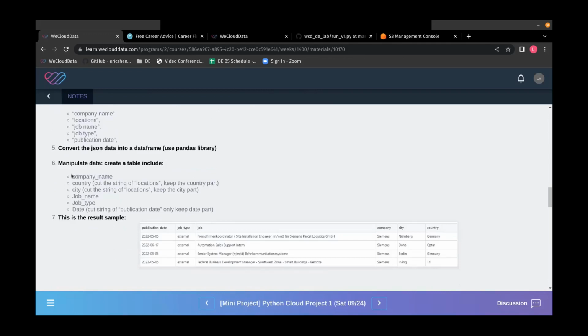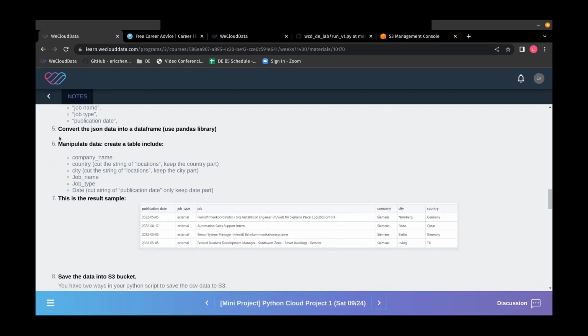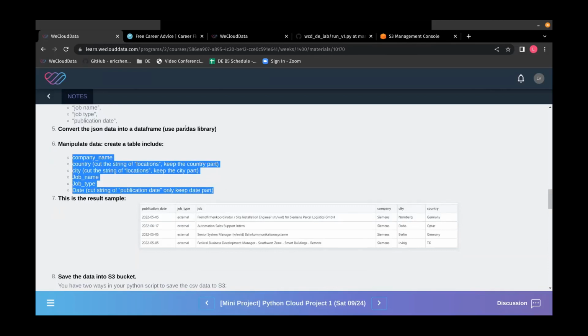So basically, the company name will be the same, but we want you to cut the locations into two fields. One will be country and the other one will be city. So locations will be like a city, comma, country, I believe. And then we want you to cut this string into different fields, country and city. And then job name will be the same, job type will be the same, but date we want to cut, because this publication date here, I think, is a timestamp, and we don't want a timestamp. So we want just a date. So year, month, and day. Okay, so this is the part where you'll be manipulating the data using pandas.